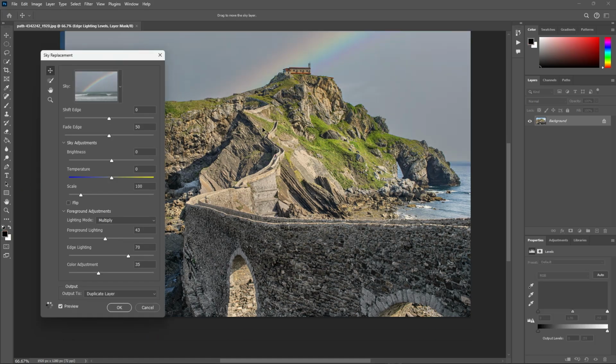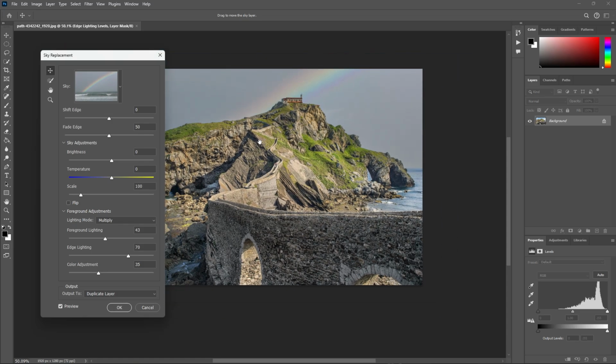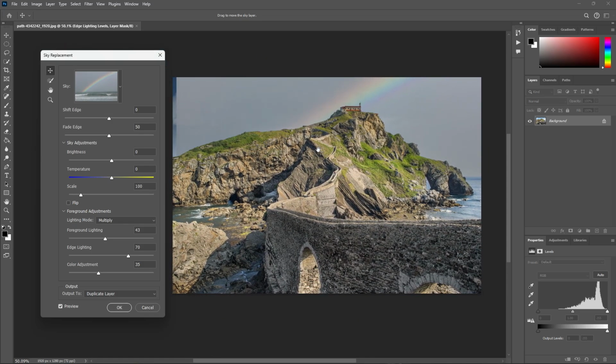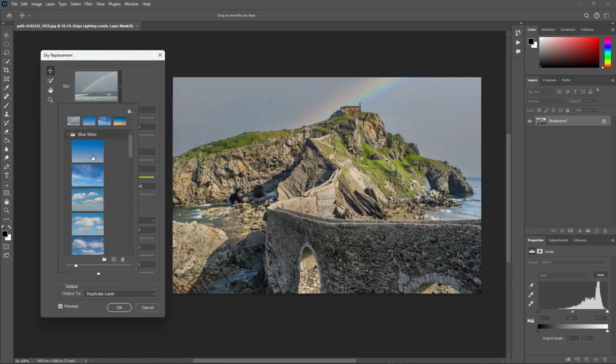This tool is fantastic because it simplifies the entire sky replacement process. Most of the adjustments you'd need are already built into one easy-to-use panel. You can choose a sky image to replace or upload your own.